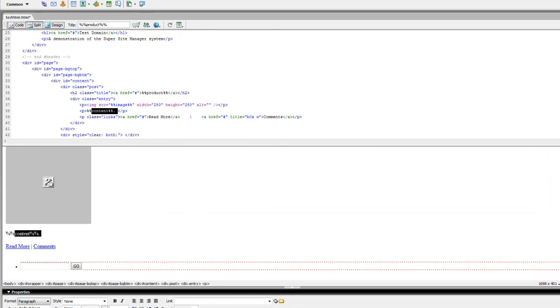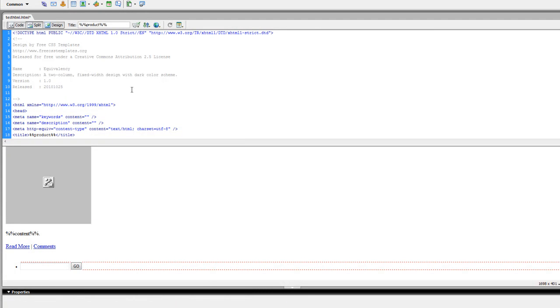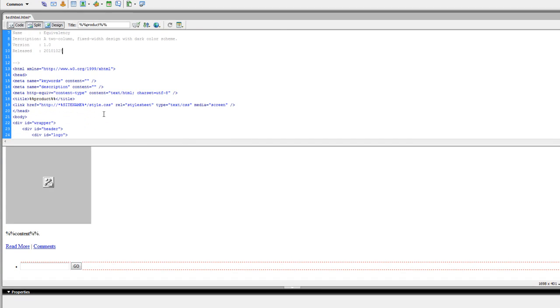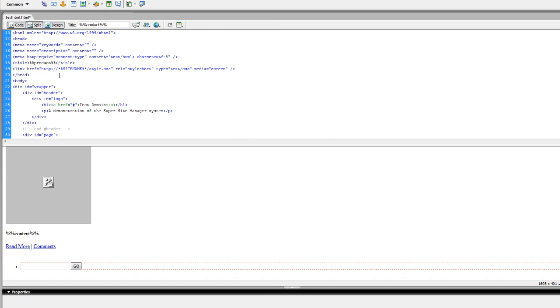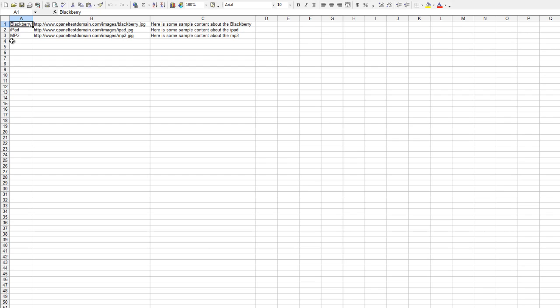What I'm showing you here is a generic template that I downloaded off of Google in Dreamweaver. You'll notice that everything is essentially the same as any other template, except for these variables that we refer to as tokens. Normally you would have a static value here, so the title would be the website's name, for example. But here I've referred to the product column in the CSV file, so each time a new site is created, it's going to make use of the piece of information listed in column A.